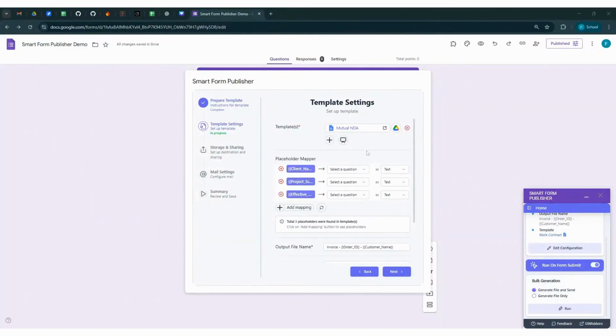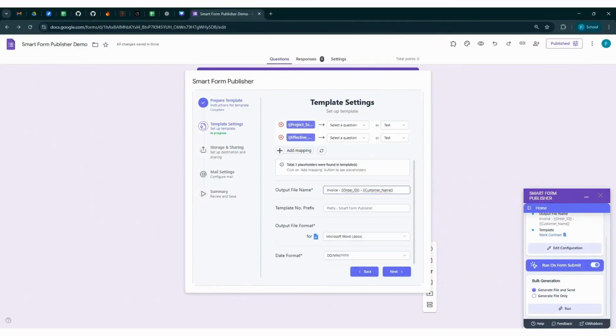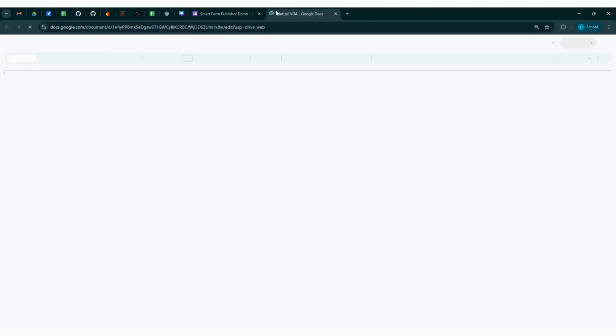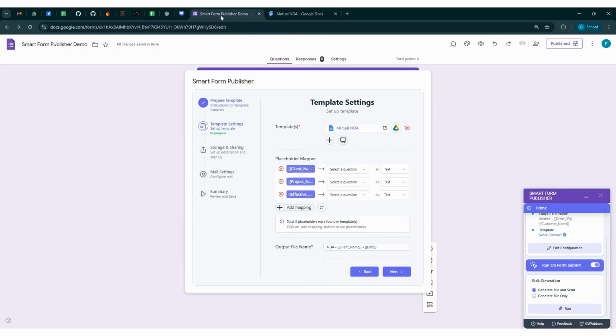entry. To ensure your agreements are secure and unchangeable, set your output format to PDF. This creates a professional, static document that is ready for review or digital signature. By using markers in the file name, your legal team can find and organize every agreement in Google Drive instantly.